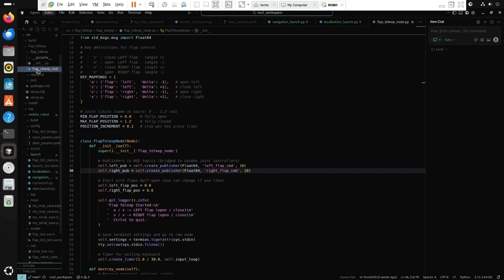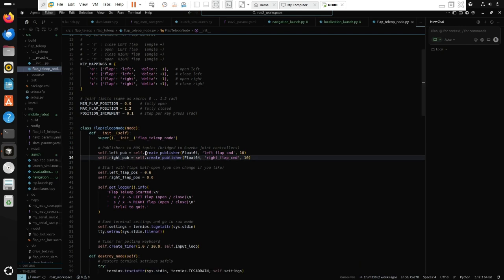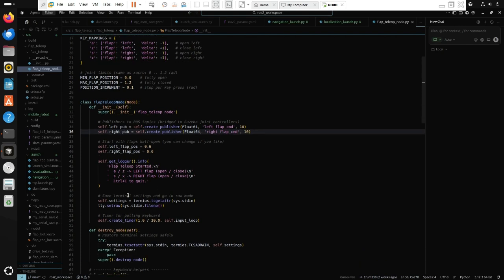The teleoperation system for the flaps is quite simple. It allows for precise control, opening or closing the left and right flaps by pressing keys such as Z to close the left flap and A to open it. Similarly, press X and S to control the right flap, as I've mentioned in this Python script.